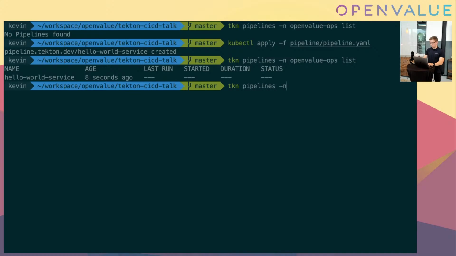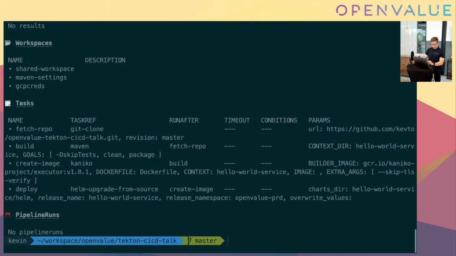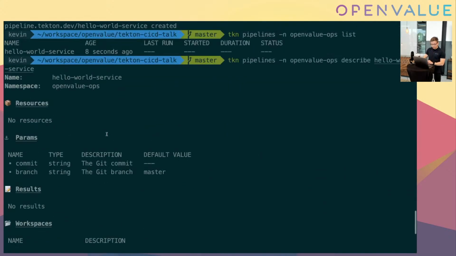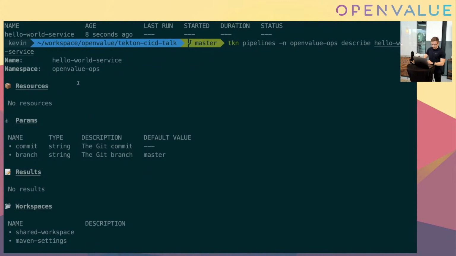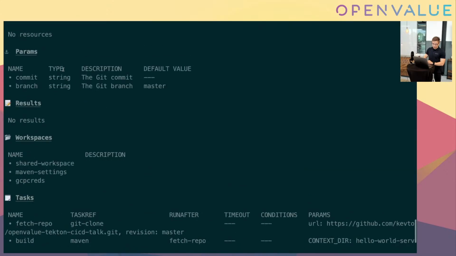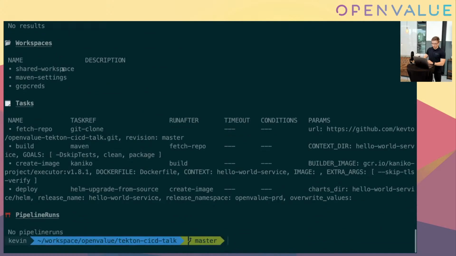Also want to check what the pipeline contains. So we describe it, Hello World service. And then here it shows you in the output pretty much the stuff that you defined in the pipeline. Here also you can see the different tasks that we defined and the different workspaces. And at the bottom you can also have an overview of the previous pipeline runs. So that's what we're gonna do next.